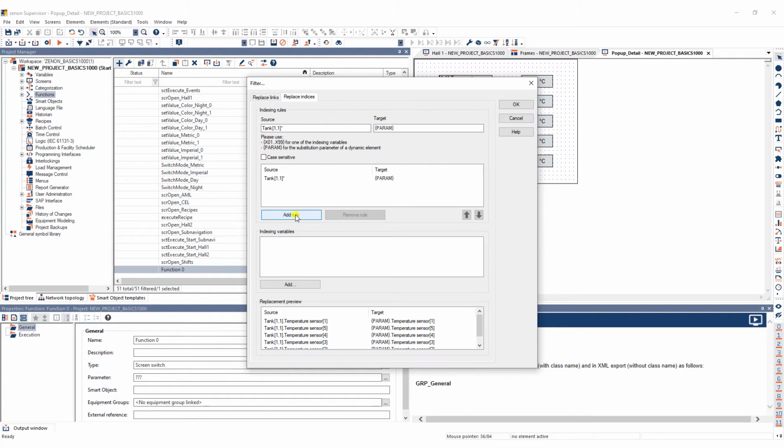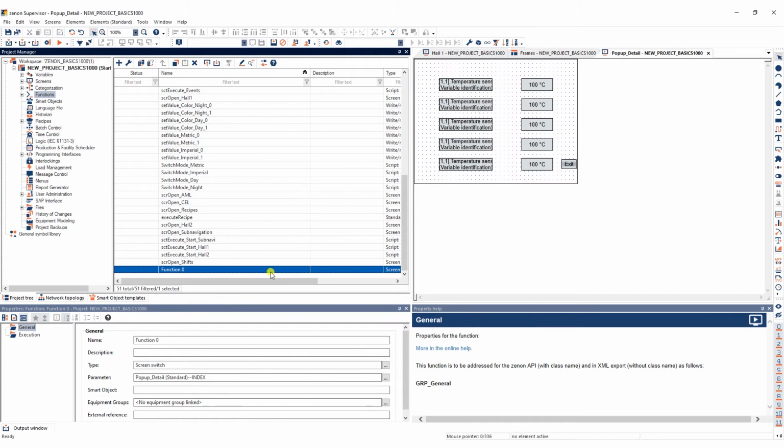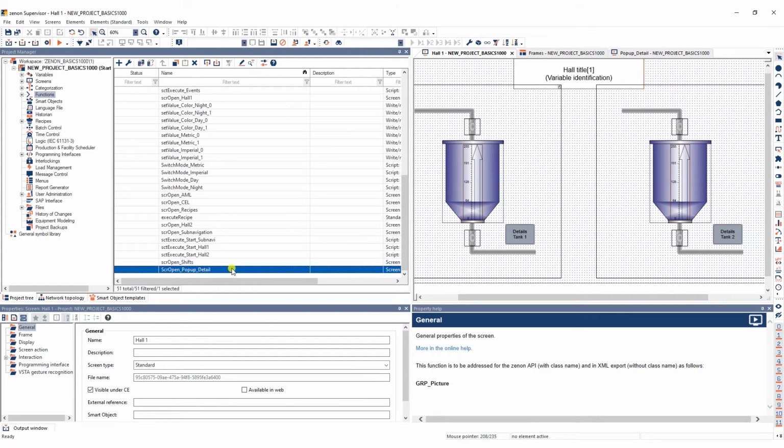After selecting Add Rule, you can see that the newly created indexing rule is added to the list and that the preview is updated. From now on, we can also apply this edited function to the Details Tank 2 button. In the detail view, you can see that the parameter string of our newly created screen switch function has the appendix index, indicating that indexed substitution will be executed in the service engine.